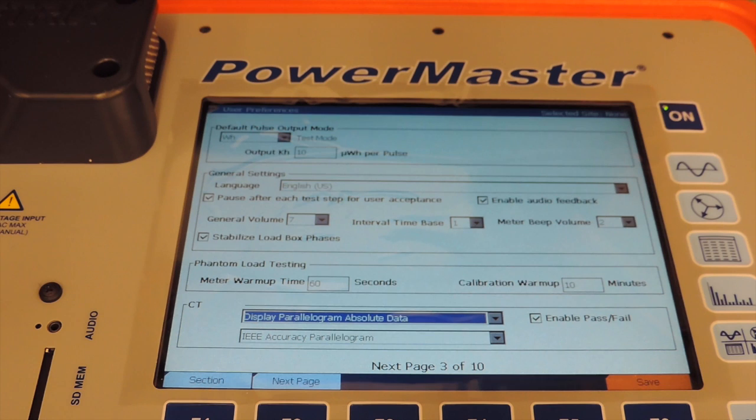Pause after each test for user acceptance. This allows you to verify, save, or modify each step of the test process. If this isn't checked, it steps through the test instantaneously, and you do not have the option to review anything until the test is finished.